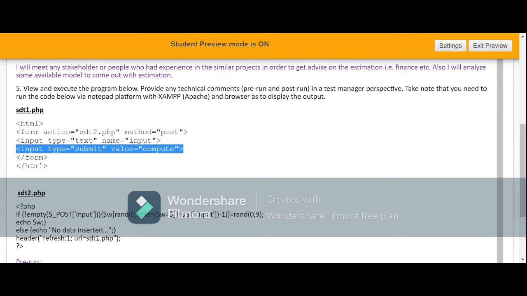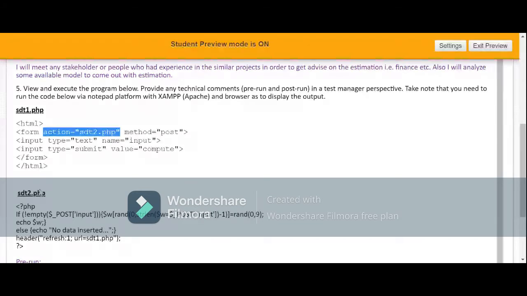And then in the form, we have method is post. So that means we are sending the data not via URL. So you can't see things passed via URL. And then we have sdt2.php. That means it goes to sdt2.php. This action, guys, is basically the interface to sdt2.php. Okay. Right.